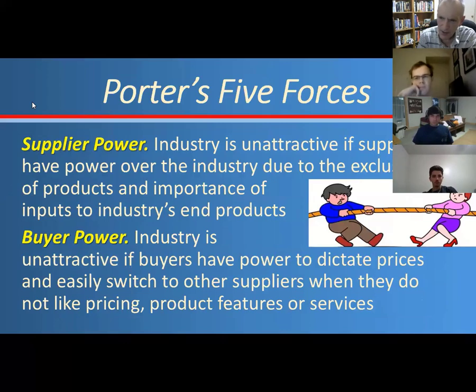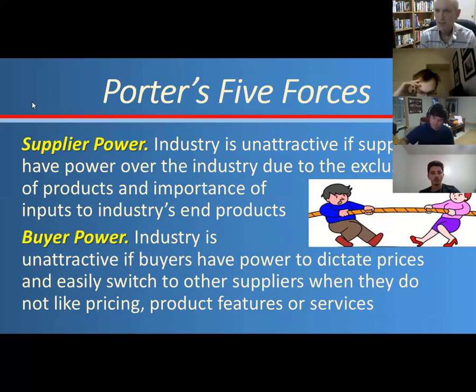Right, supplier power. If the suppliers have tremendous power over the industry, and usually there's one big supplier or a couple of big suppliers, and they name the terms, they have a monopoly, you don't have much choice, that's unattractive for an industry.